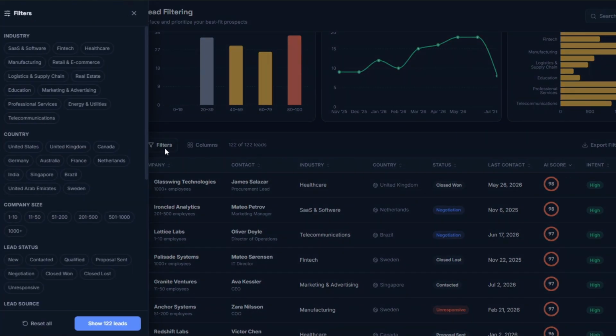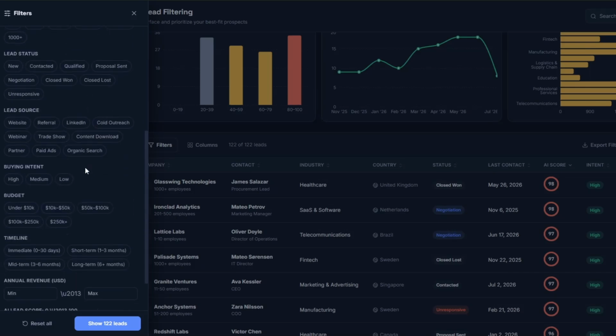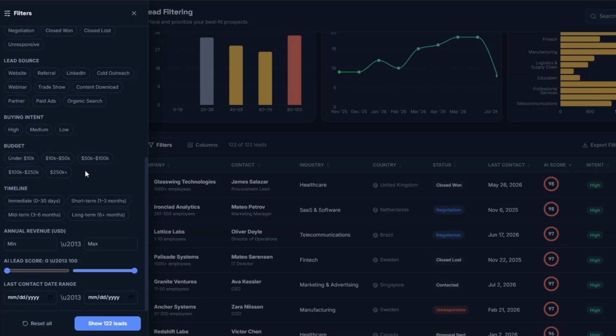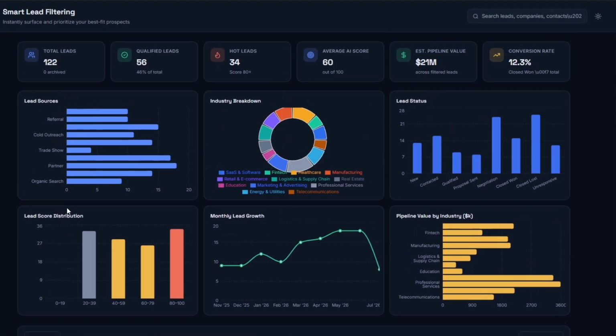In our case, we wanted to generate a lead filtering dashboard where we're filtering our leads based on the industry, country, company size, lead status, lead source, buying intent, budget, timeline, annual revenue, and AI lead score. Right here, see our list of leads and our charts right here with this very valuable data in this dashboard. This is incredible. So you can generate any dashboard depending on the niche or the market that you're in. You can generate financial dashboards, recruiting dashboards, marketing campaign dashboards, etc.